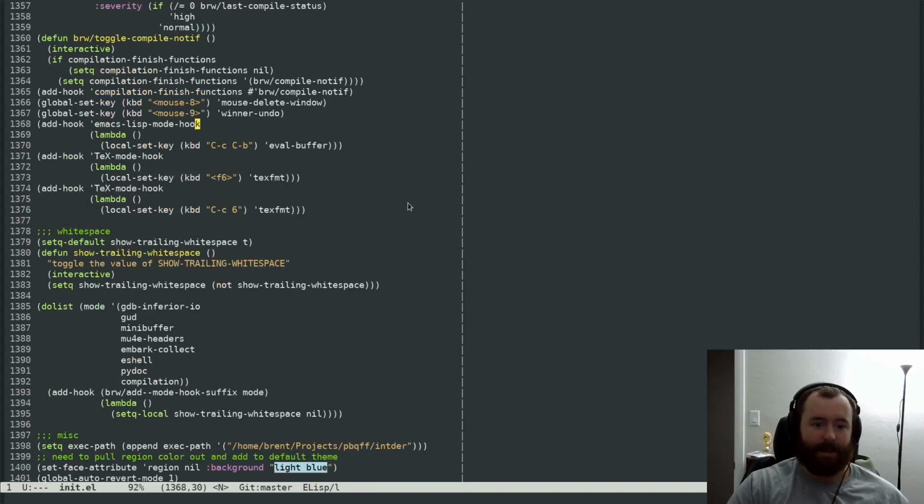Emacs Lisp hook, Control C, Control B, eval buffer. Tech mode hook, I add F6 for tech font. Control C6, we've seen that a lot. Again, that's my small keyboard stuff.